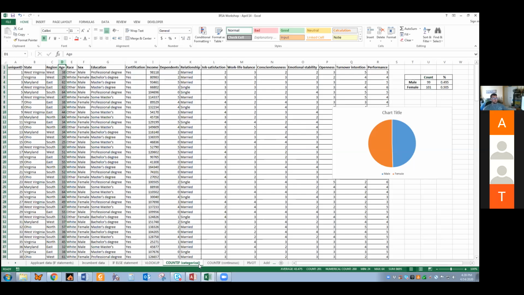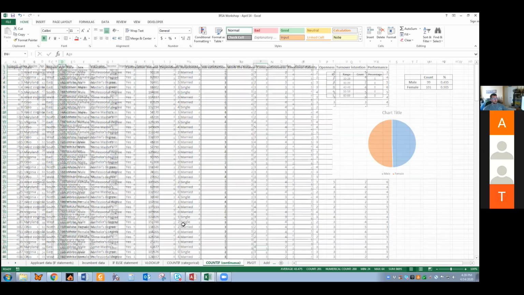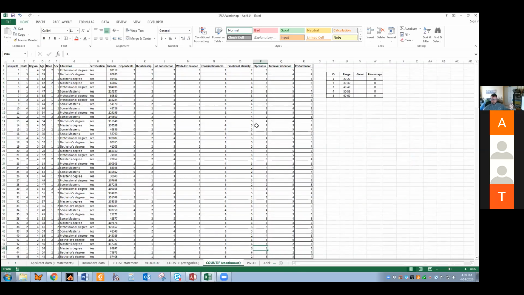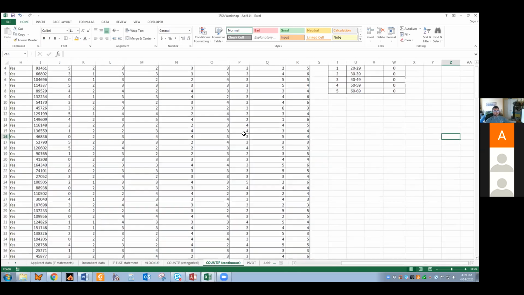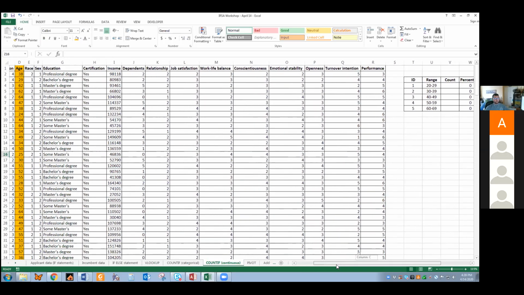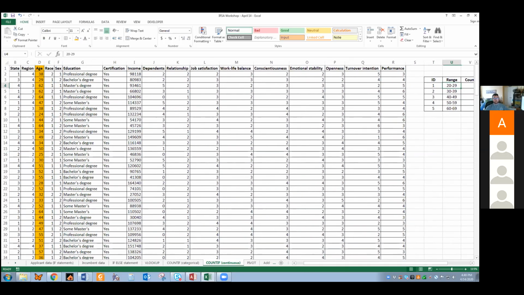Okay, so when you're dealing with a continuous variable, and if I'm going to use age as this motivating example, and I'll just highlight the age column right here, in your report you might want to include ranges, right? So how many people in our workforce are between the ages of 20 and 29? And how many people are within the ages of 30 and 39, and so on and so forth, okay?